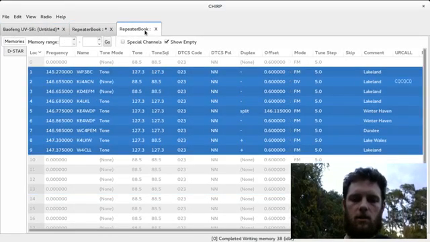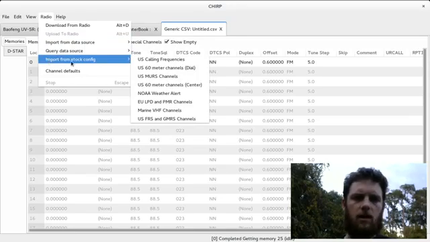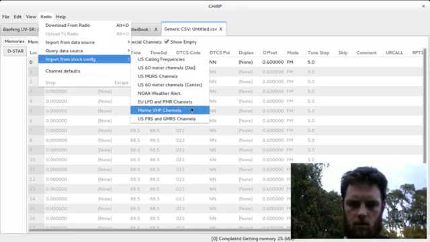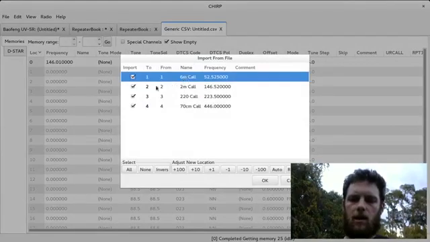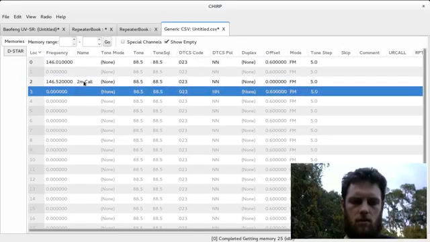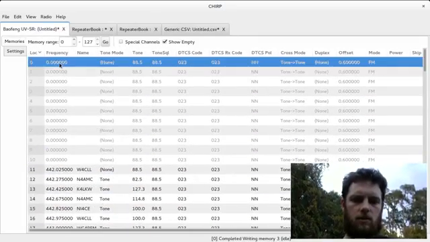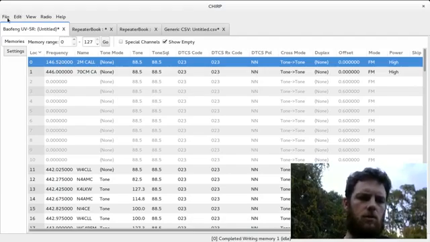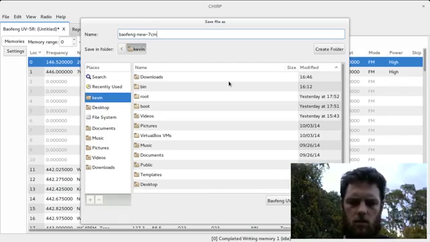Other ones that I always make sure to get are the calling frequencies. You can get those from import stock config and US, where are they at, 60 meter channels, US calling frequencies. And it would show you 2 meter and the 70 centimeter. Those are the ones that we want. And you can move them together. Control X, Control V. Copy them and move them over to our radio as our first channels. Cool. So now we have this new image. We can hit save as and save it as our Baofeng new 70 centimeter 2 meter.